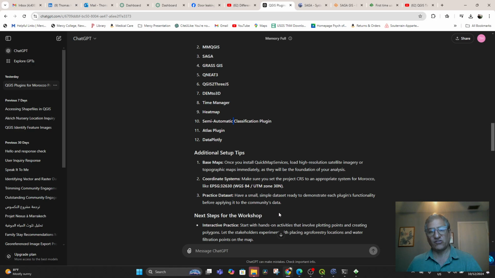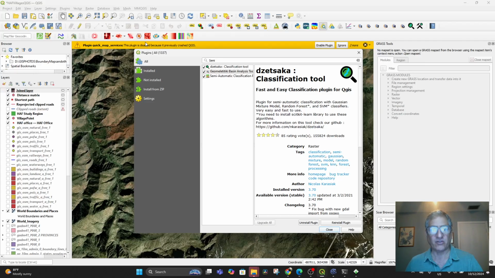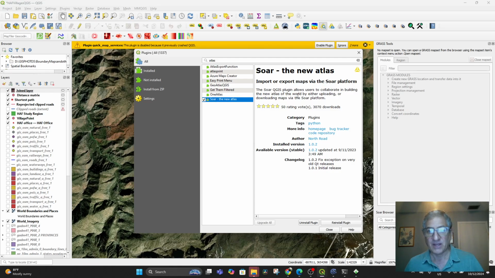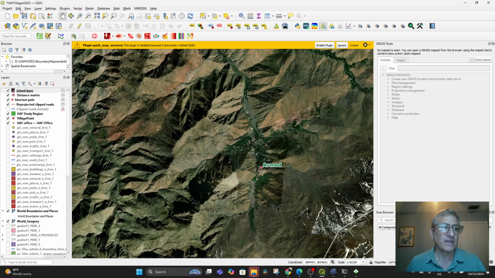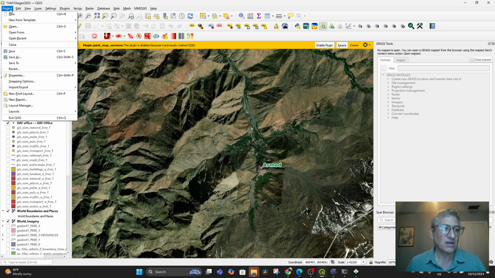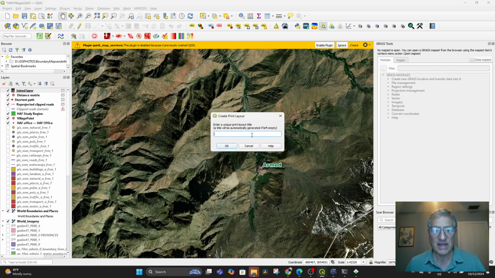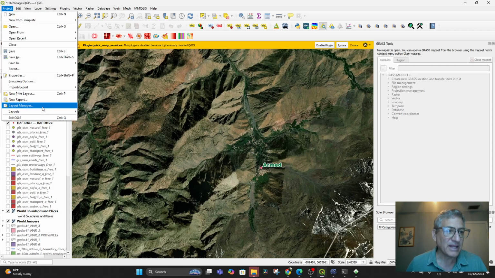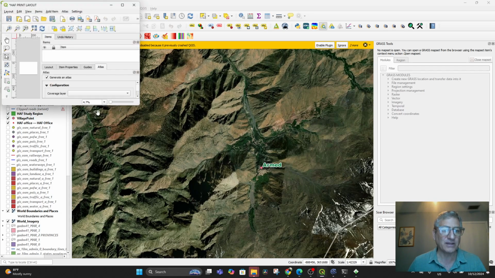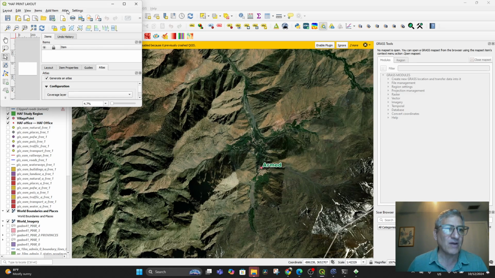Then the Atlas plugin is not a plugin that you have to install, so you'll get confused if you start looking for Atlas. You will find Atlas here, and I put in SOAR, the new Atlas, to collaborate in building a new Atlas of the world, but there's already an Atlas in here. When you go to print, under new print layout, and that's a new print layout. Let's open another print layout that I have. Layout manager, layout. So I have one, a print layout. I went to new print layout. I created a print layout for HAF, and then you see up here Atlas.